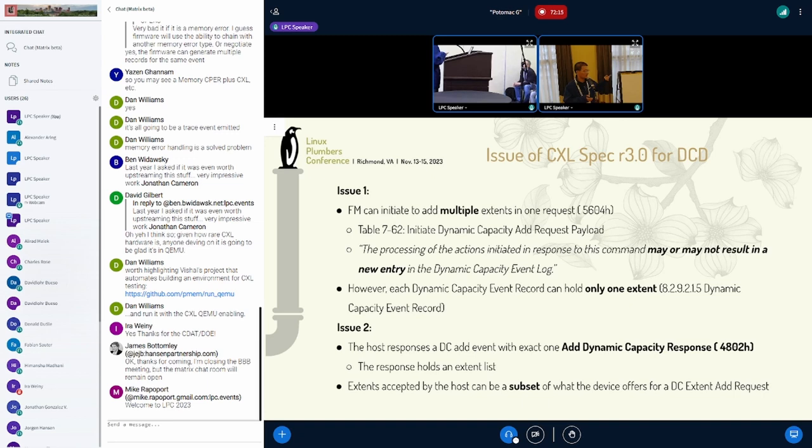Another similar thing here is that when the host responds to a dynamic capacity add event, the text also mentions that the host will send exactly one response. But the response payload also includes an extent list. So if it's a response to one record, that means the extent list can hold at most one record, just one extent or no extent at all.